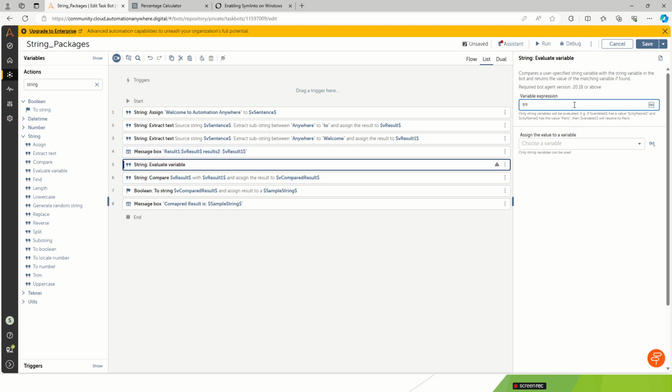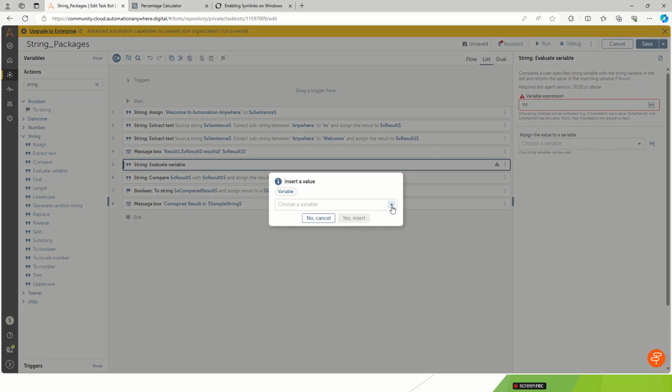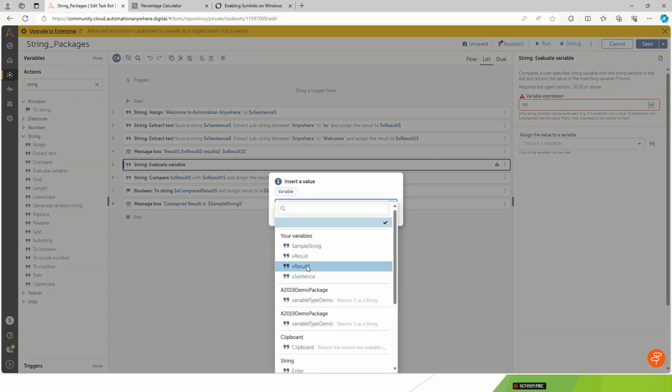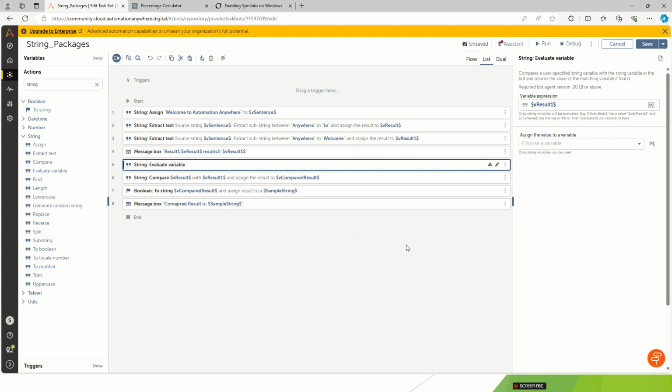Based on this, you can see that. I'll just use this result1. Result1 has the value of automation. Then result1 is holding the value of automation.